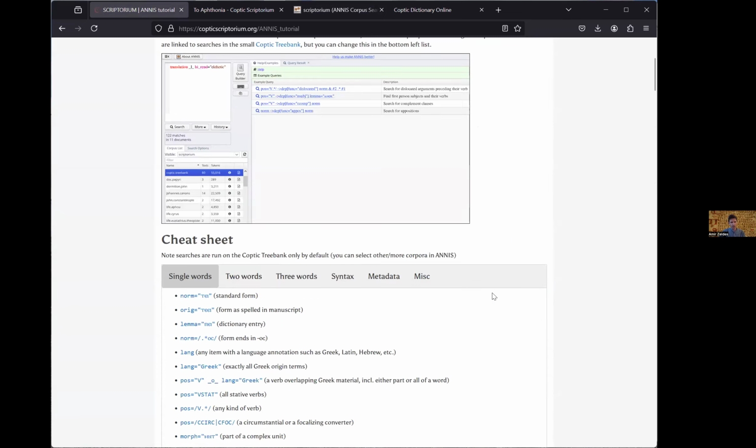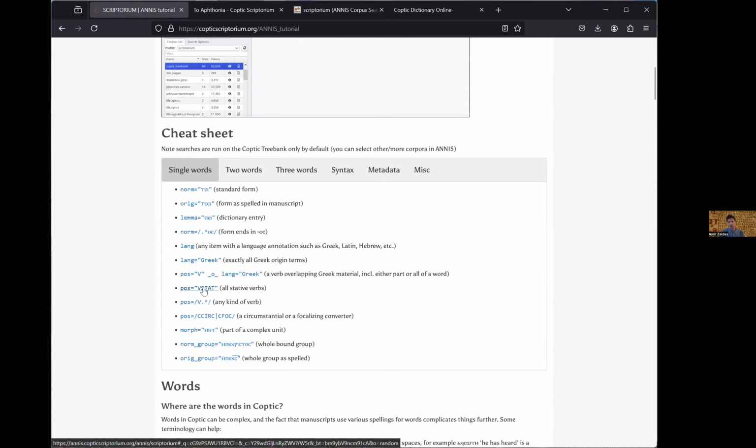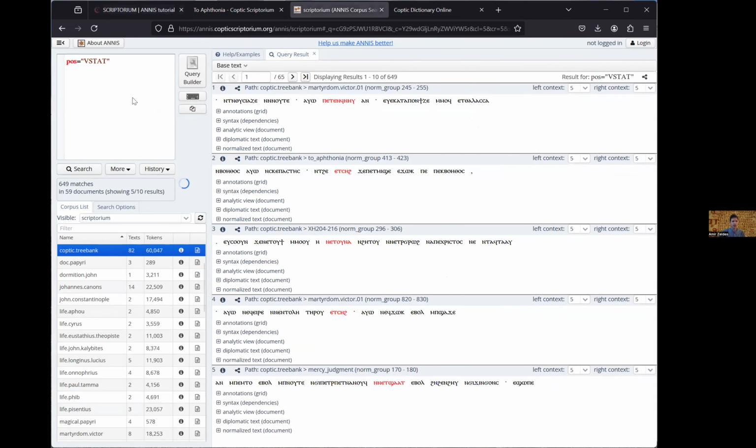So we can search for these. If you're interested in stative verbs, because you're doing a linguistic study of Coptic, you can click on that. And again, the search looks very similar. Pos equals v stat. And now you see those neo, seh, so not high, but seh.